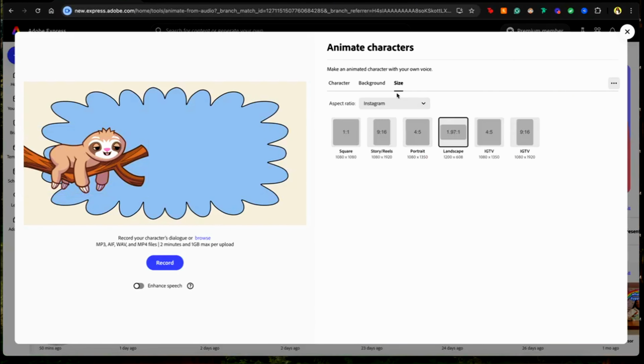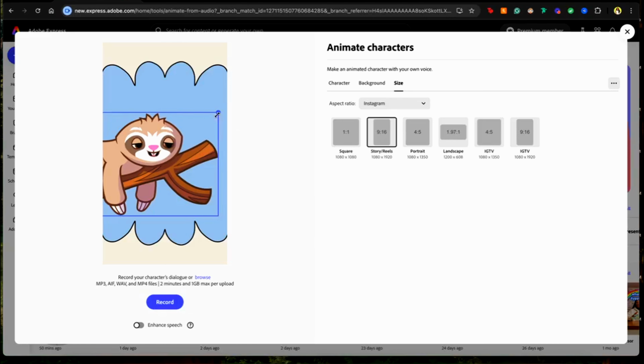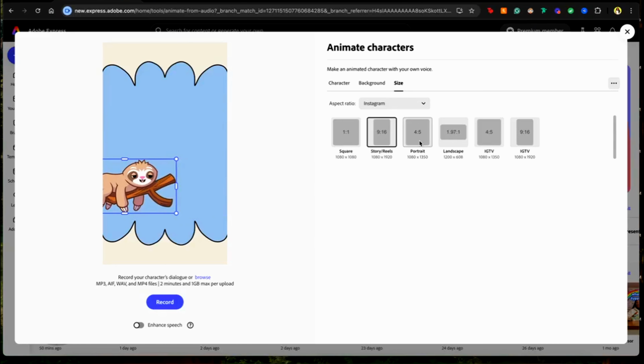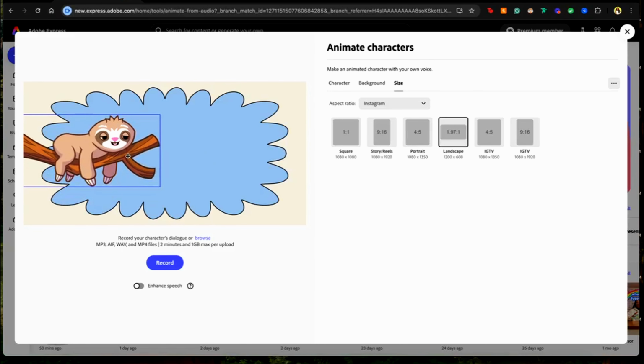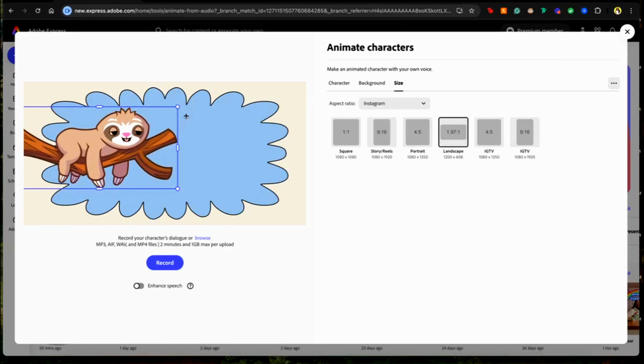And then I can choose the size. So I can adjust the size to be square. I can make it look like the dimensions of a reel, which means I'd have to make this smaller so that it fits. I can make it a portrait. I can make it a landscape, which allows me to make it almost like a video, right? So here I have my options, right?